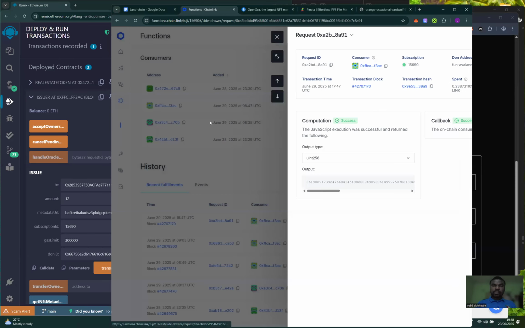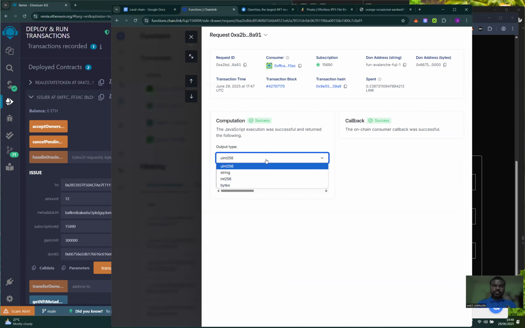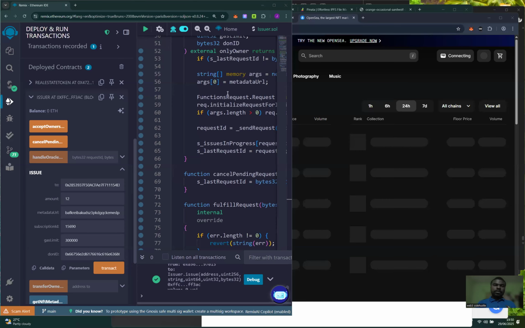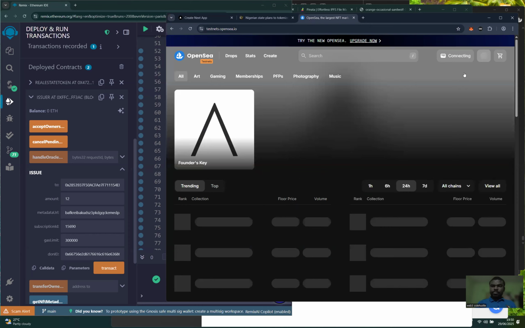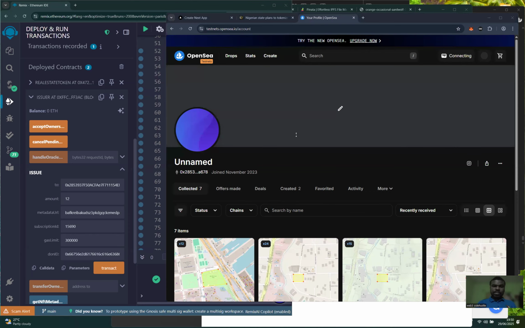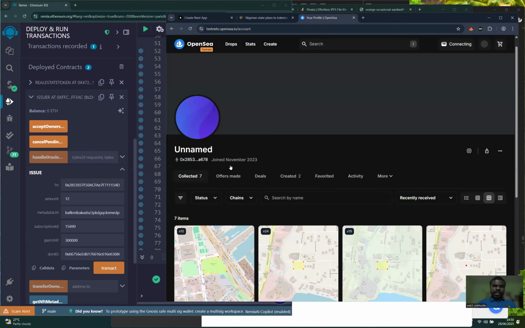So we can click on the callback to check if it's returned an IPFS hash. So I'll go to string. Oh, correct. So it returns an IPFS hash. So we're going to wait to see our NFT on the wallet we assigned it to. Now, if we head over to OpenSea and check our profile, since we sent to this wallet, oh wow, we can see our NFT minted.